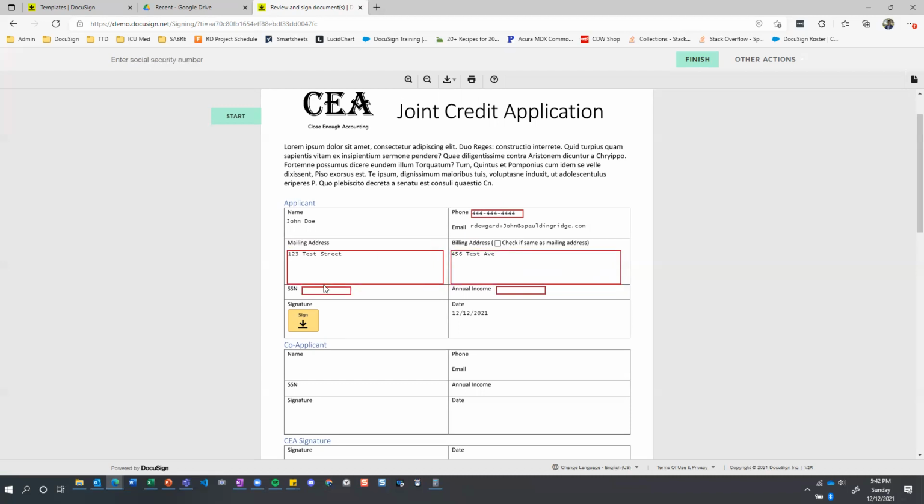Social security number. Again, we see that it's going to tell us the exact format that is required. So that's 3 numbers, 2 numbers, and 4 numbers. Annual income also required. And we'll see here that as soon as we fill this in, it's going to be covered by asterisks.